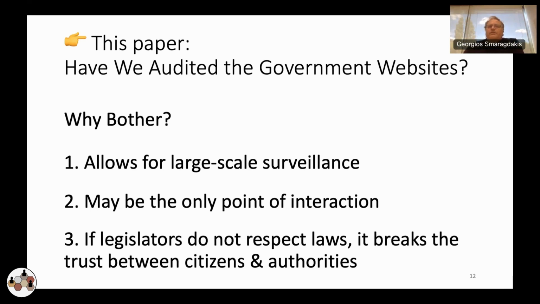So if there is no attention there, this website can turn from a service website to a surveillance website, right, where millions of users are monitored in a single location. The second thing is that because of COVID and the increased adoption of e-governance, there are some services that are only offered by electronic means.